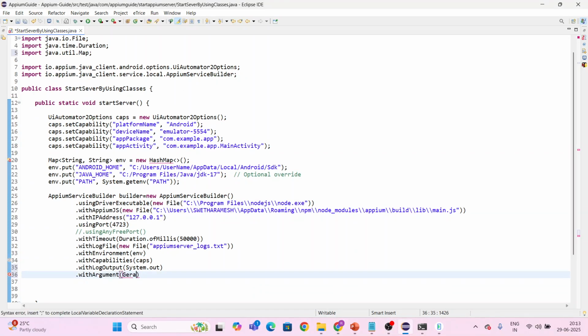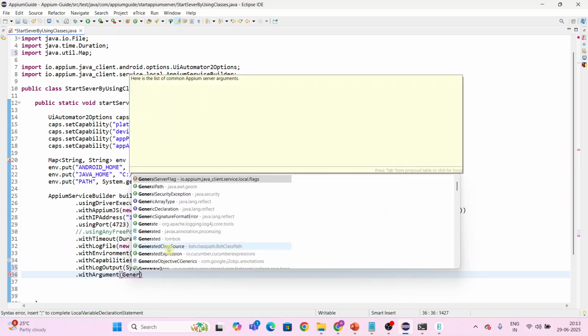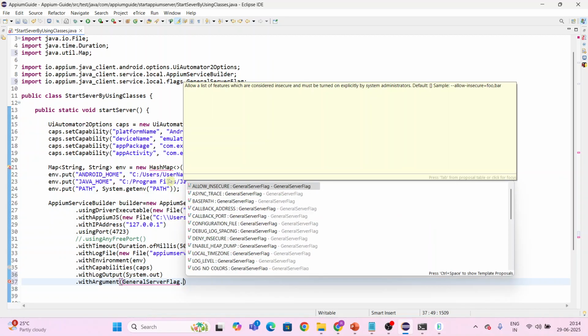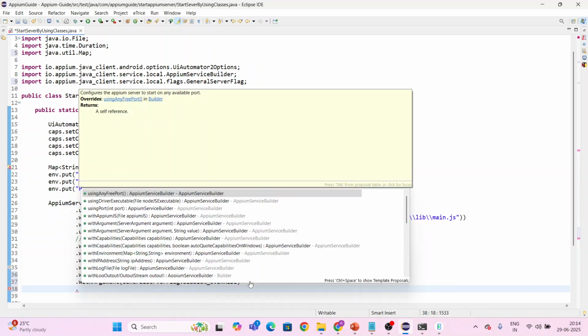Here I use general server flag. This is an enum, and here it lists the flags. So here I need to select session override. That's it, session override. I am mentioning session override here, and next is the next withArgument.